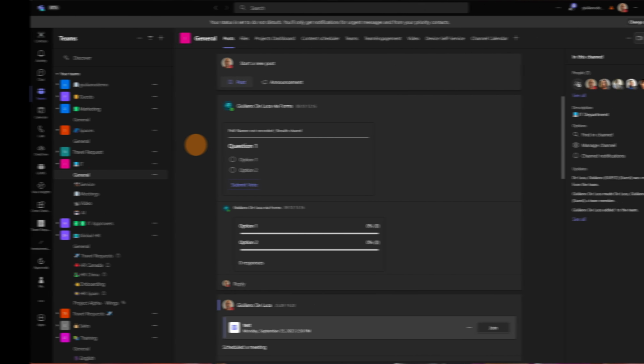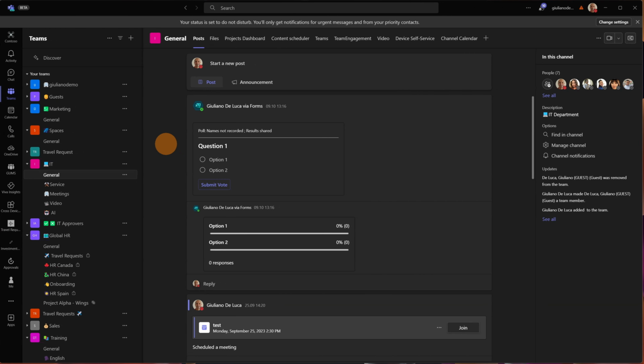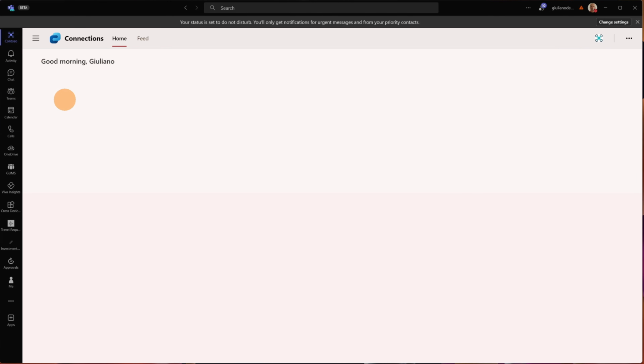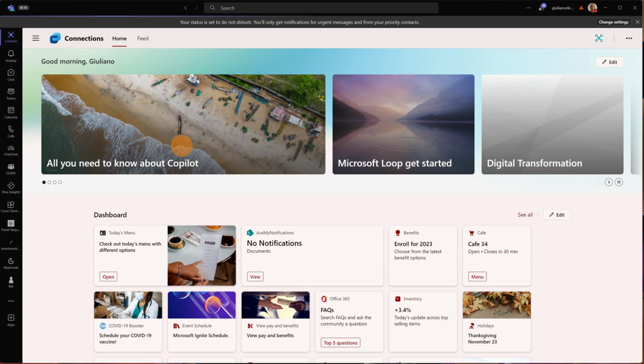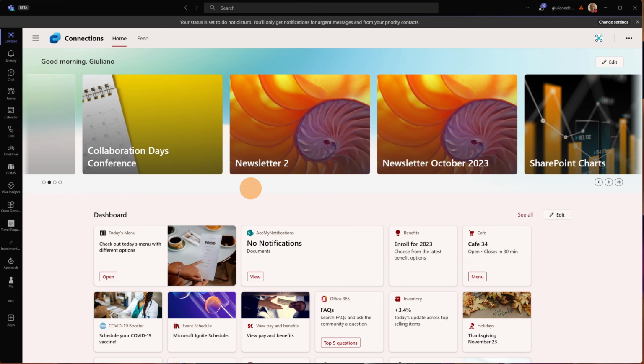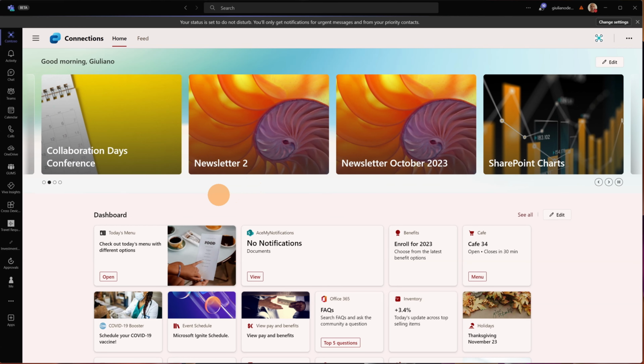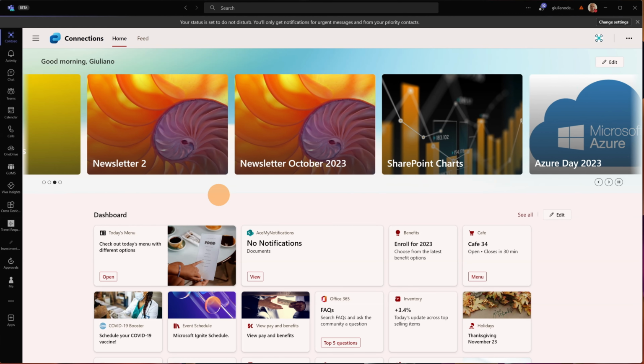Let's go! Here I am in Microsoft Teams. In the upper left corner I have an app called Contoso. This is Microsoft Viva Connections that I have previously installed and set up on my Teams tenant. You can follow one of my videos if you want to set up Viva Connections on your environment.